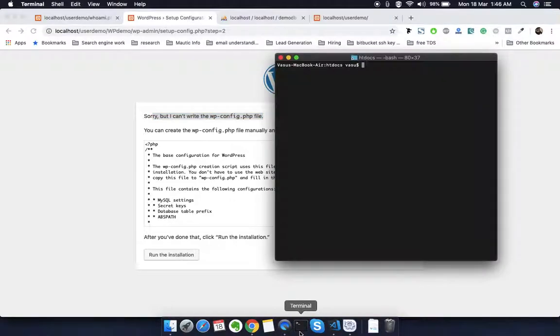So what I used to do was give 777 permission to that particular folder, because it is my local development environment, so nothing goes wrong and I can do anything. For example, if I say ls, as you can see, I'm in my htdocs folder, and if I go to cd user demo and do ls, I can see this particular folder. I can give permission like chmod -R 777, and it will work.